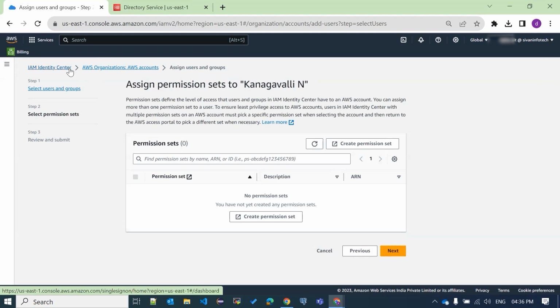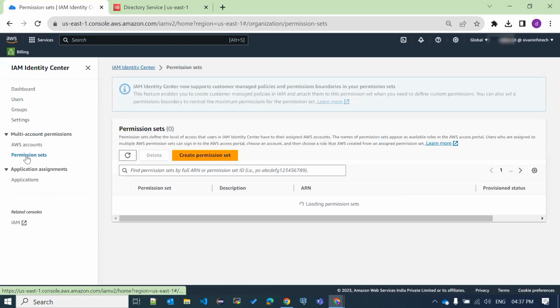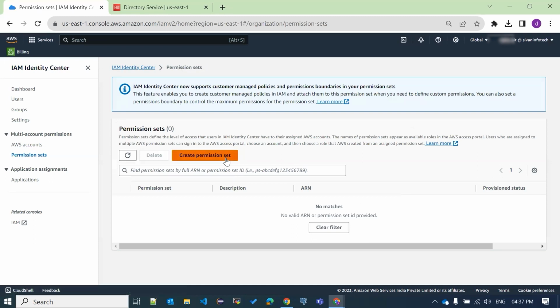In IAM we have seen policies, right? That is what we call here a permission set. So here you need to create the permission set. Then what I will do is create one permission set here. Create permission set.